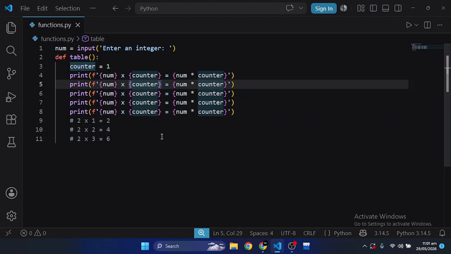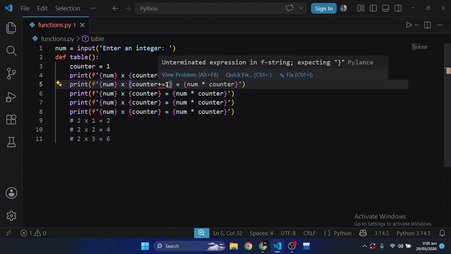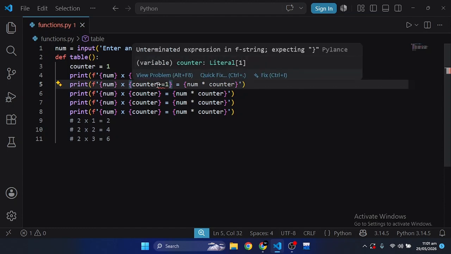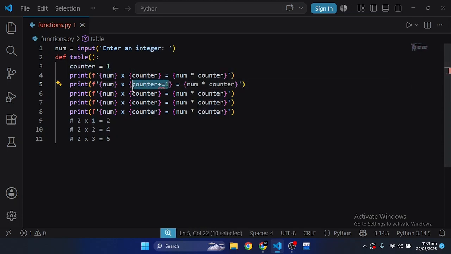So how do we increment it or update its value by 1, or in other words, how do we add some value to an existing value of a variable? We use the augmented assignment operator. So plus equals to 1. So let's put it out there.